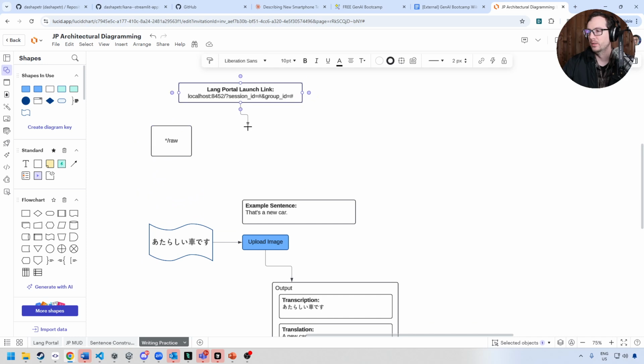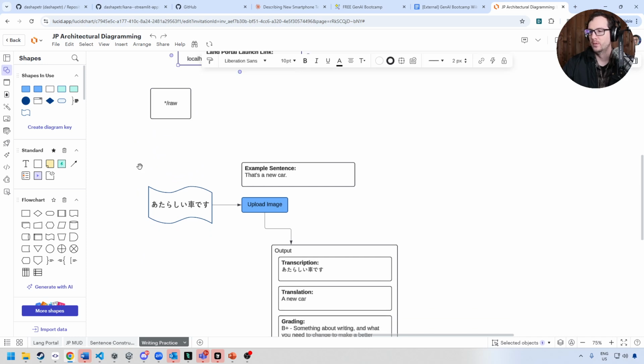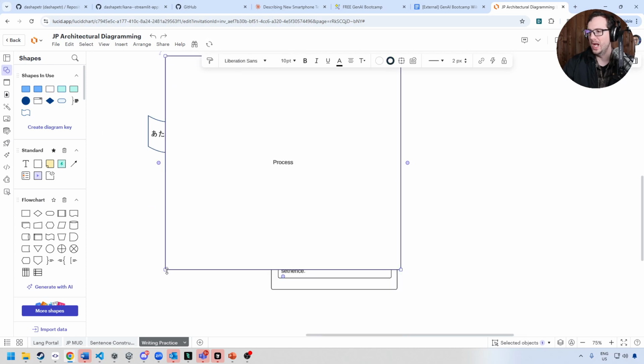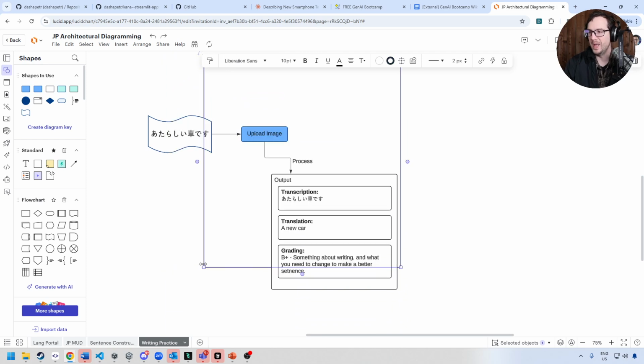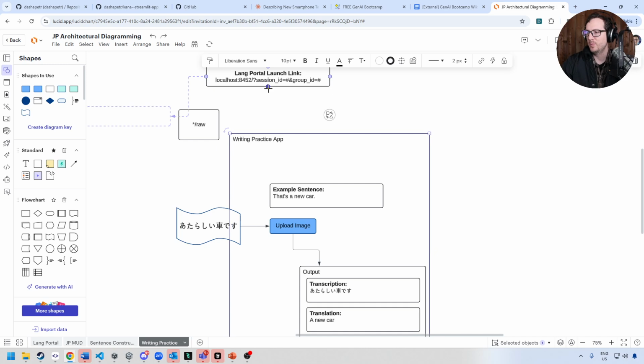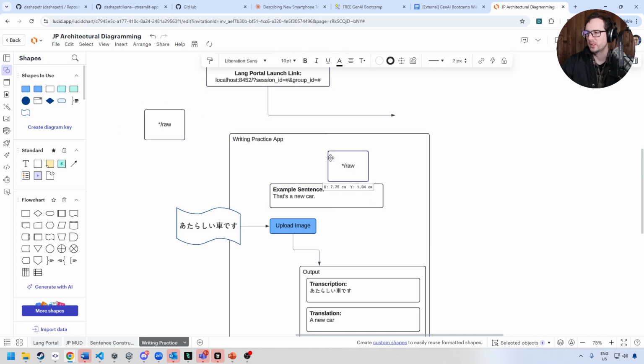And from here, our app, which is this app here, we'll drag this out like this, and send this to the back, and bring this up in the top left corner. This is going to be our writing practice app. And when this happens, maybe we'll get a box inside of here, like initialize app.